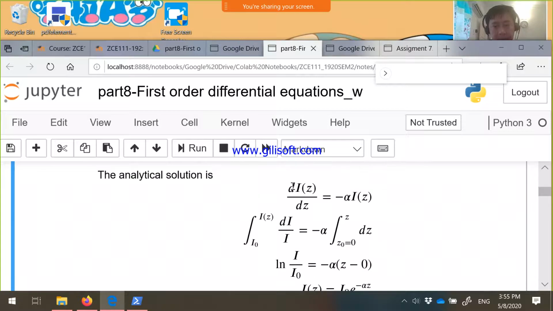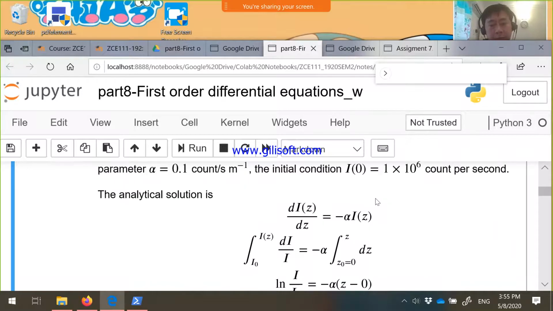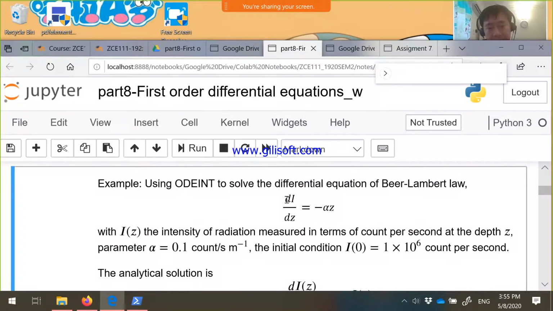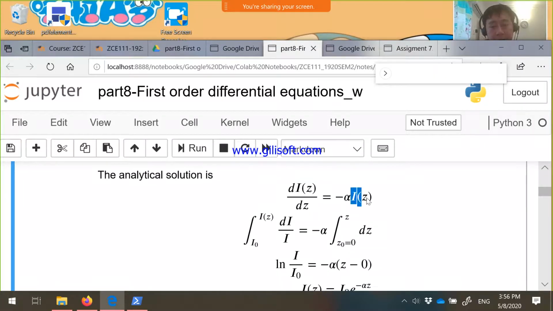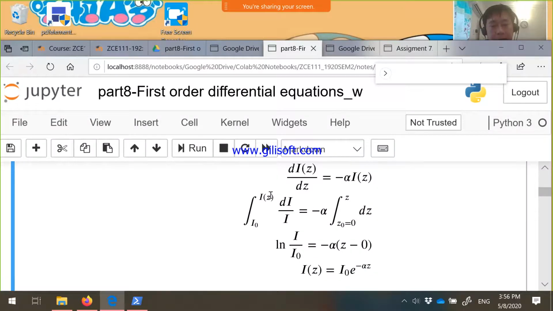Now these are just numerical, very simple steps that show you how you can obtain the solution for a first order differential equation. For the first order differential equation, the solution is quite straightforward. You just integrate the differential equation on both sides. Just throw I to the left, and then throw dz to the right. Then you perform the integration.